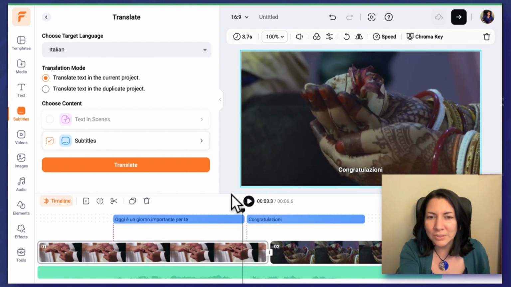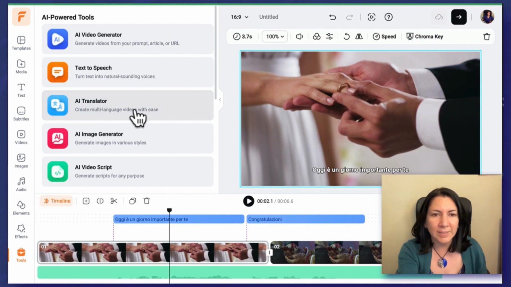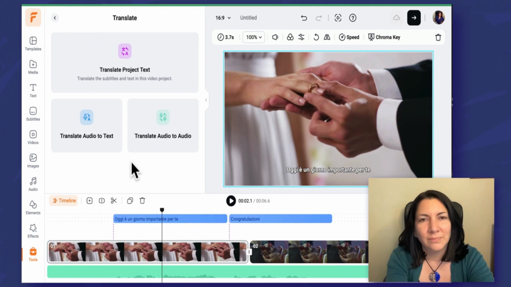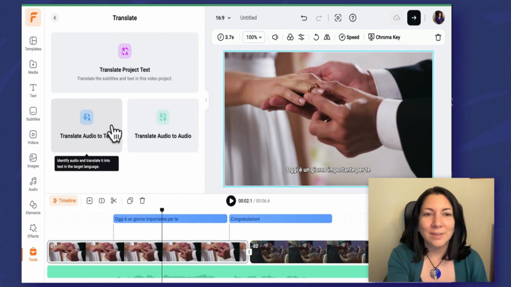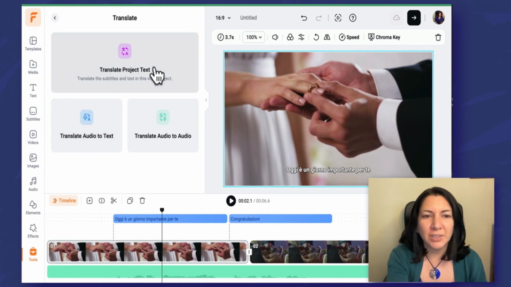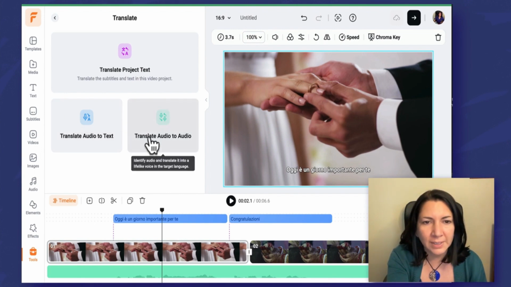I guess you should always just double check with people in the other language that it is working, but there are some easy translation tools. That one was right in the subtitles area. It was an option there. However, you can also find it under Tools, AI Translator, so it works the same way. All right, so now I want to play around a little bit with these other tools. So we did translate the project text, but now there's a tool: identify audio and translate it into text in the target language. And then there's also identify audio and translate it into a lifelike voice in the target language.